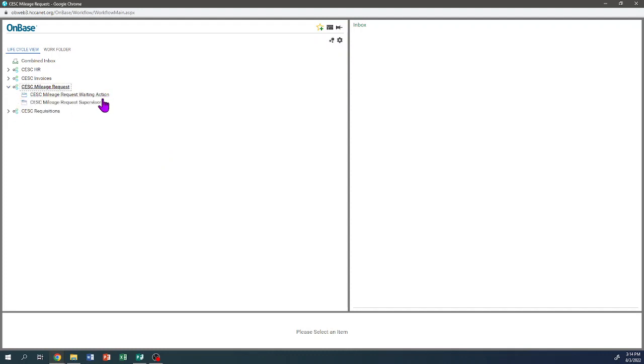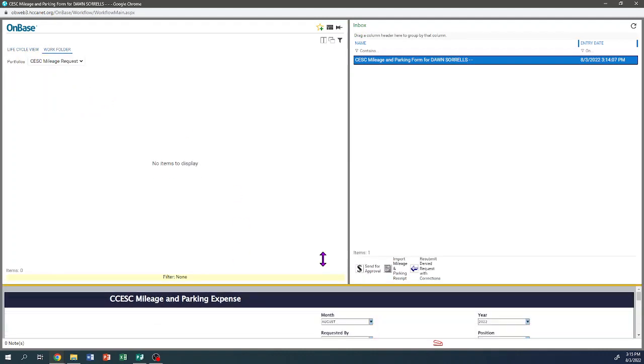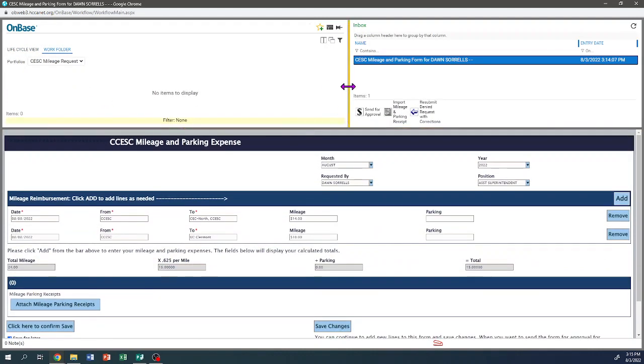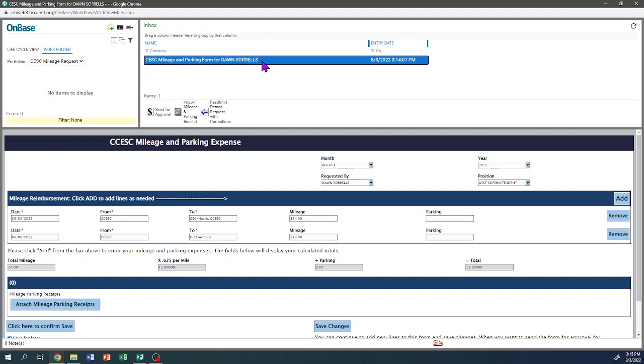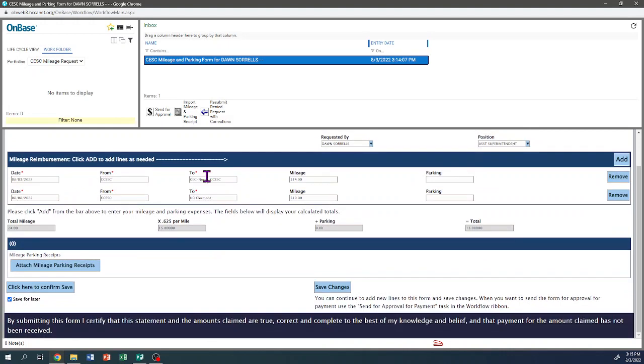You may have two options here, you may have one, okay? You're gonna go to mileage requests, waiting action, because that's what you sent for later. You sent that through to save for later. So this is the mileage form that I just started a few minutes ago. And you can see the date, the year, my name, and my position. And you can see the entries that I have entered, okay?